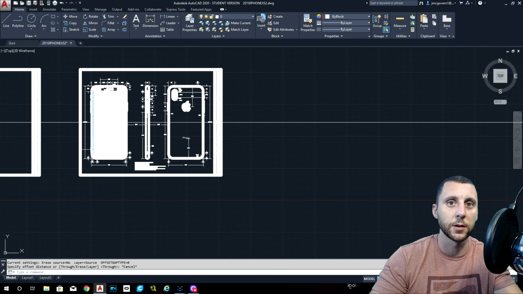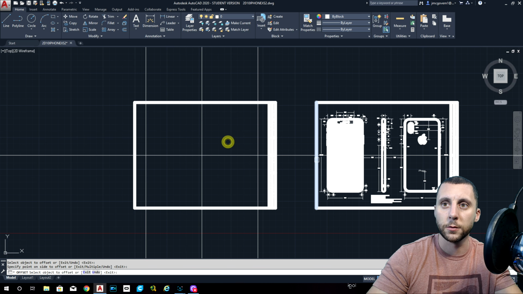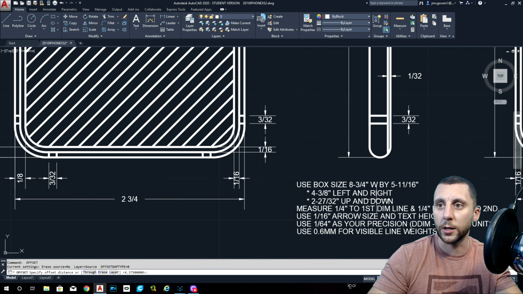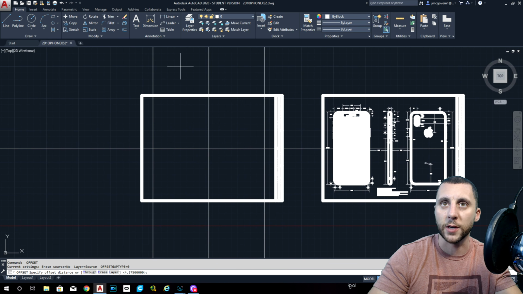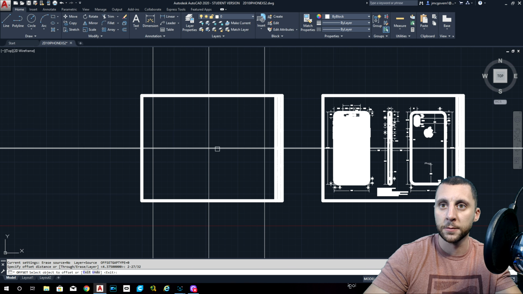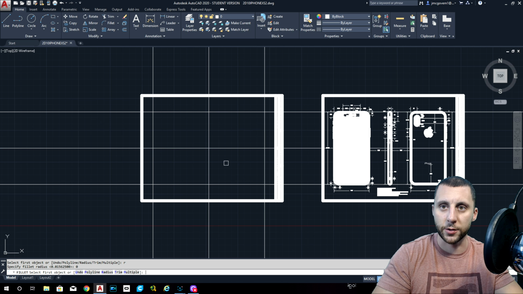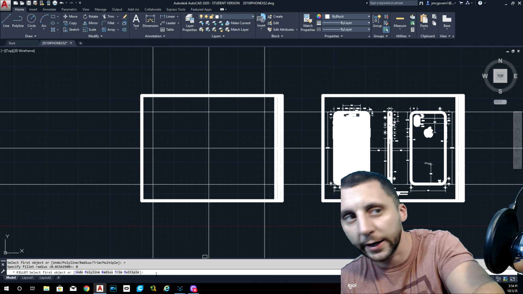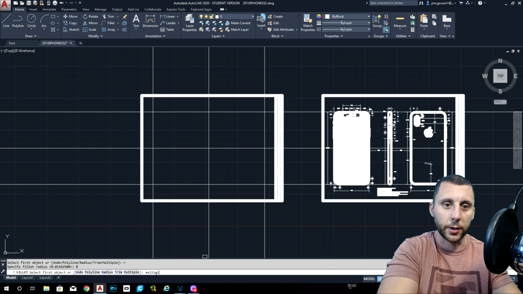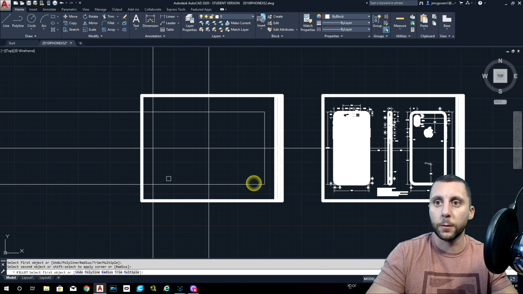4 3/8 is our left and right. So we go offset 4 3/8. We got to make our box size first. Then we've got, what was it, 2 27/32. Top and bottom, fillet, radius 0 for rounding corners. Maybe hit multiple if you can see yours. I can't see mine. Maybe I can type it. There we go.